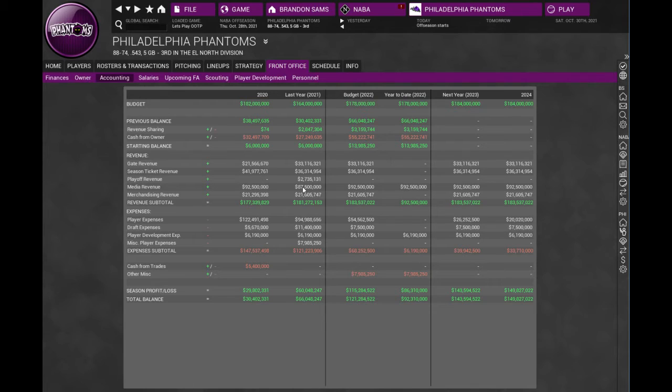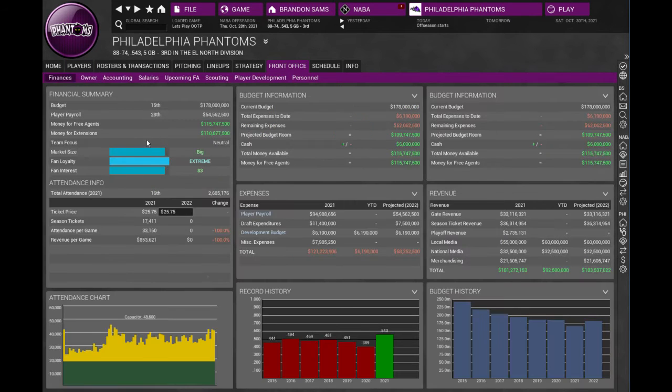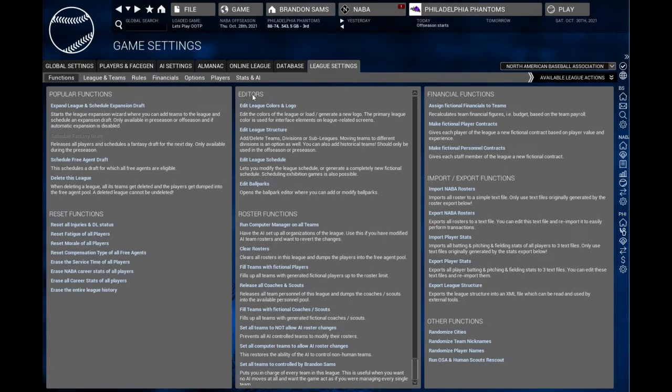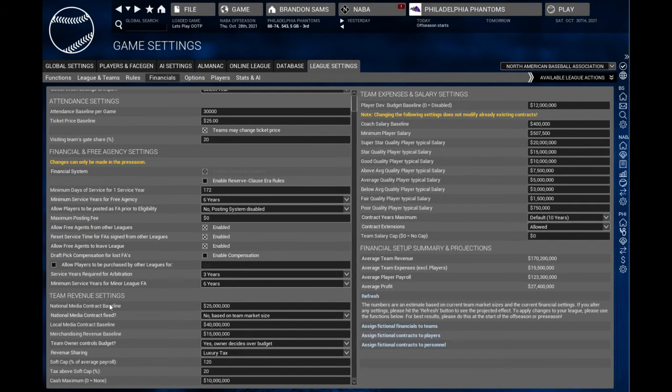Media revenue. Okay, media revenue can be based off of your market size. So we're big, so we're going to get a lot from the media. And this is dependent on your game and what your settings are. But if you go into your financial settings, you can see national media contract: fixed, no, based on market size, and the same thing with the local media contract. So your local media contract and your national media contract are all going to be based off of your market size. And you can see here merchandising revenue baselines.